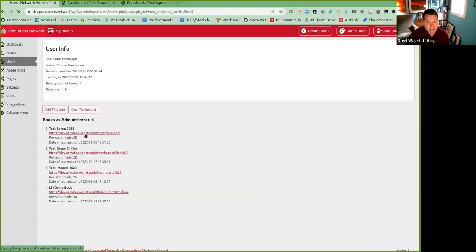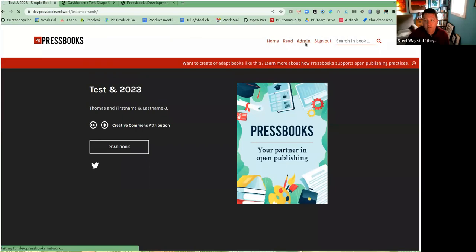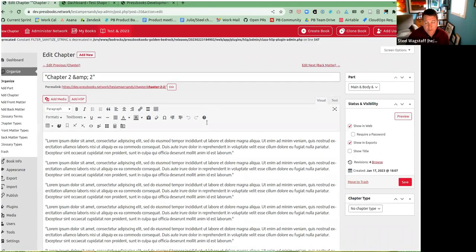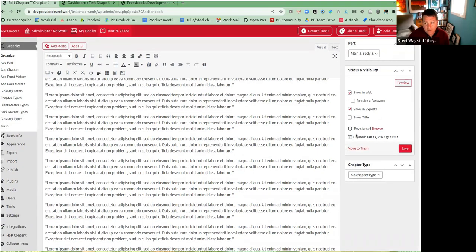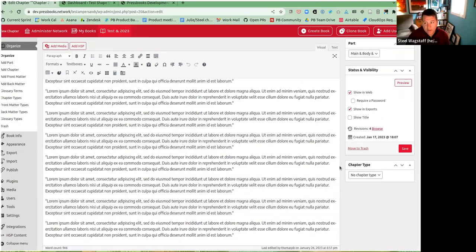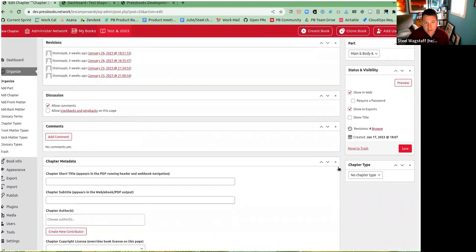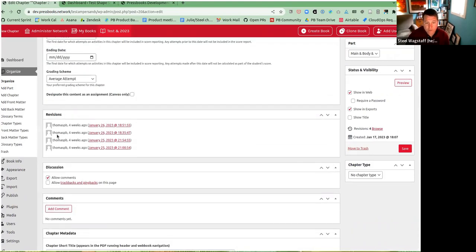So let me share my screen and make sure I understand what you're saying and that everybody's on the same page with this. So let's say I go to this book. I'm going to edit a chapter, for example. I can't tell when this book chapter was last revised unless, I mean, I can look down here for created, but I have to scroll all the way down here before I see the revision block.